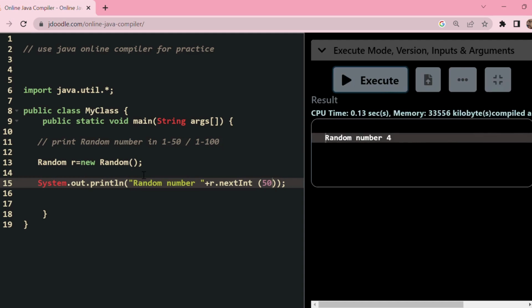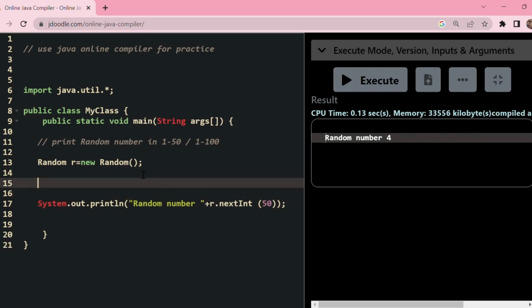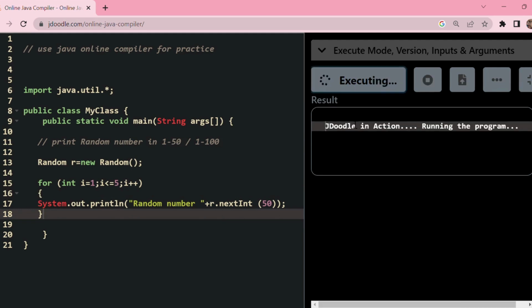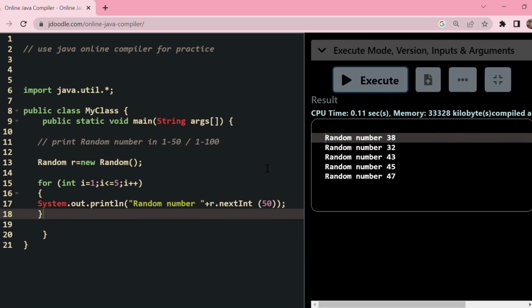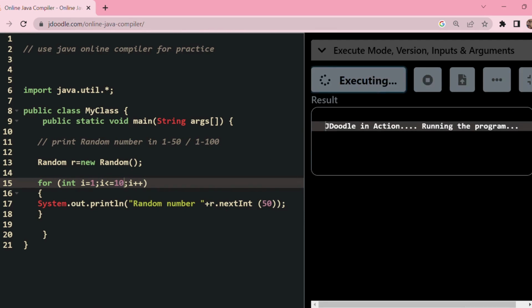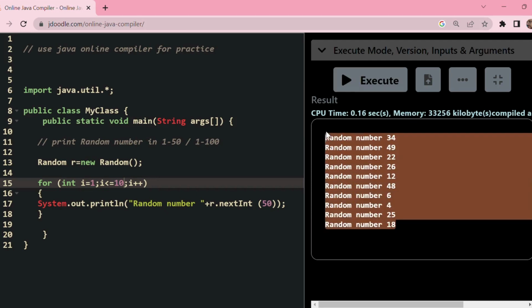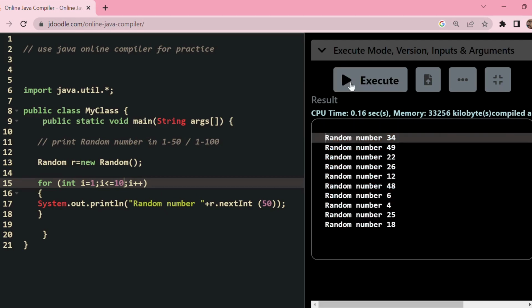If you want to generate 5 random numbers, we use a for loop for that: int i = 1; i <= 5; i++. With the help of that we can generate 5 random numbers. If you want to generate 10, we can change the value here in the for loop. So this is 10 random numbers in the range 1 to 50.